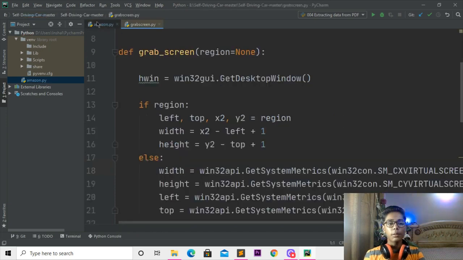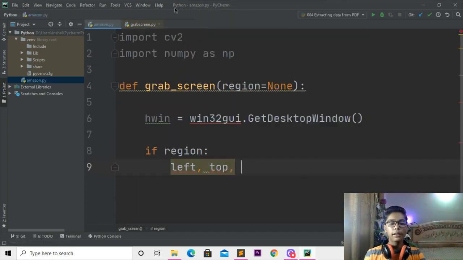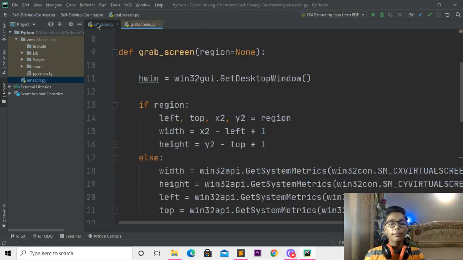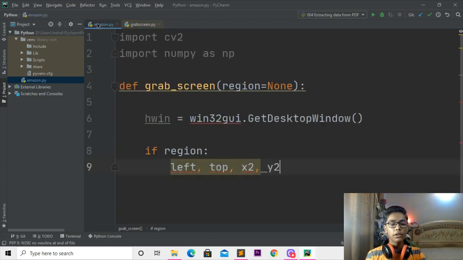I'll be writing just comma, then I'll be writing top, and again you have to write comma tag. Then when you've done that, write x2 and again comma, and then if I move to the grab screen.py file, there it's written y2. So just write that here.